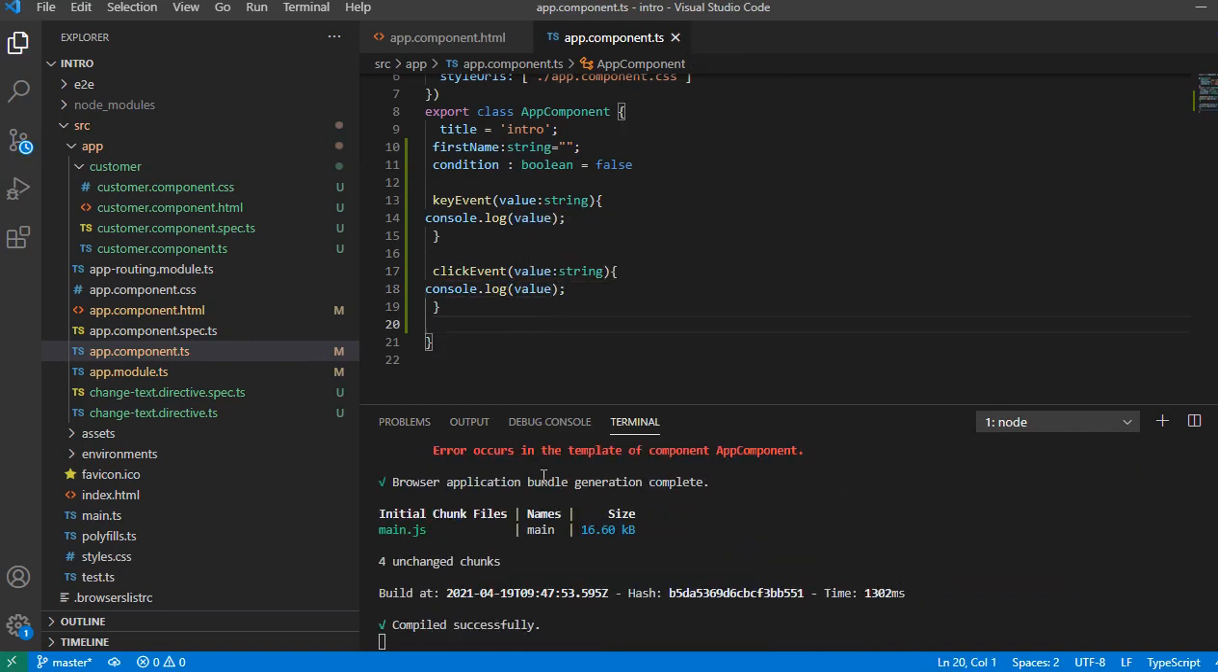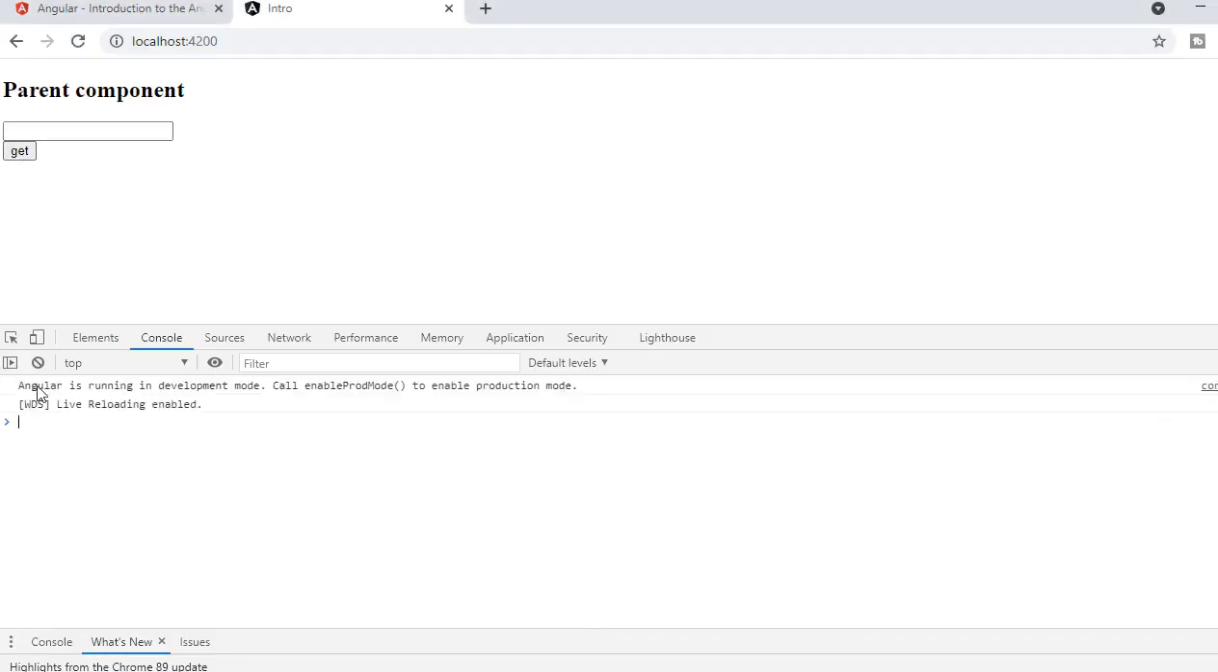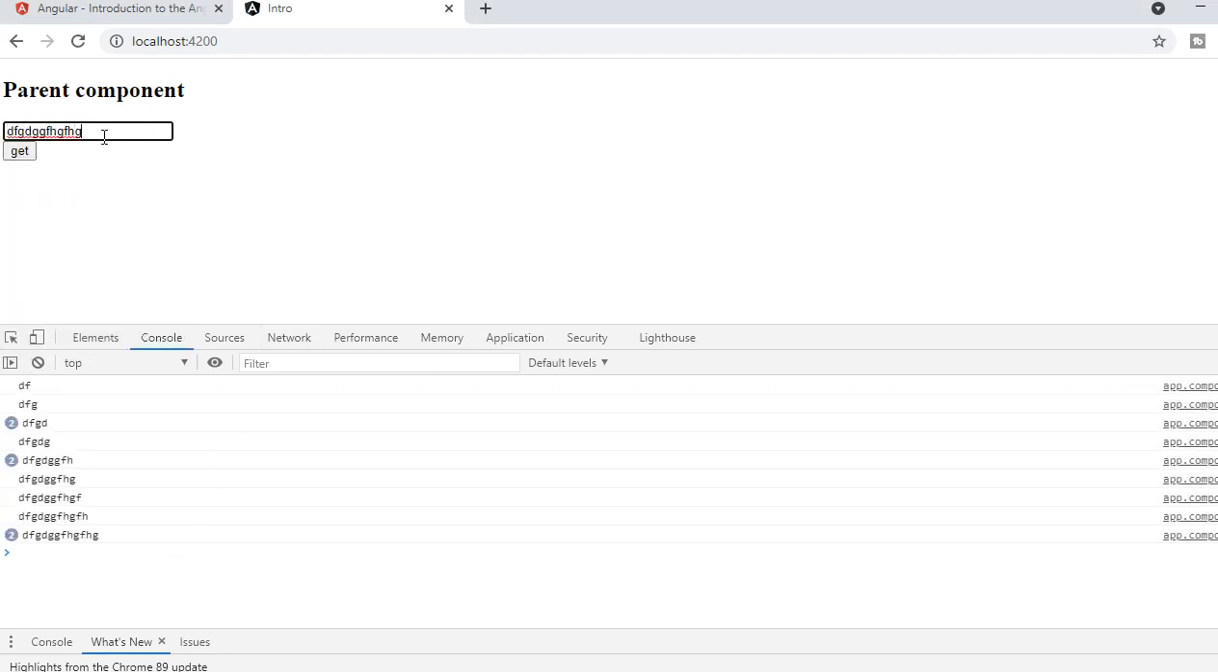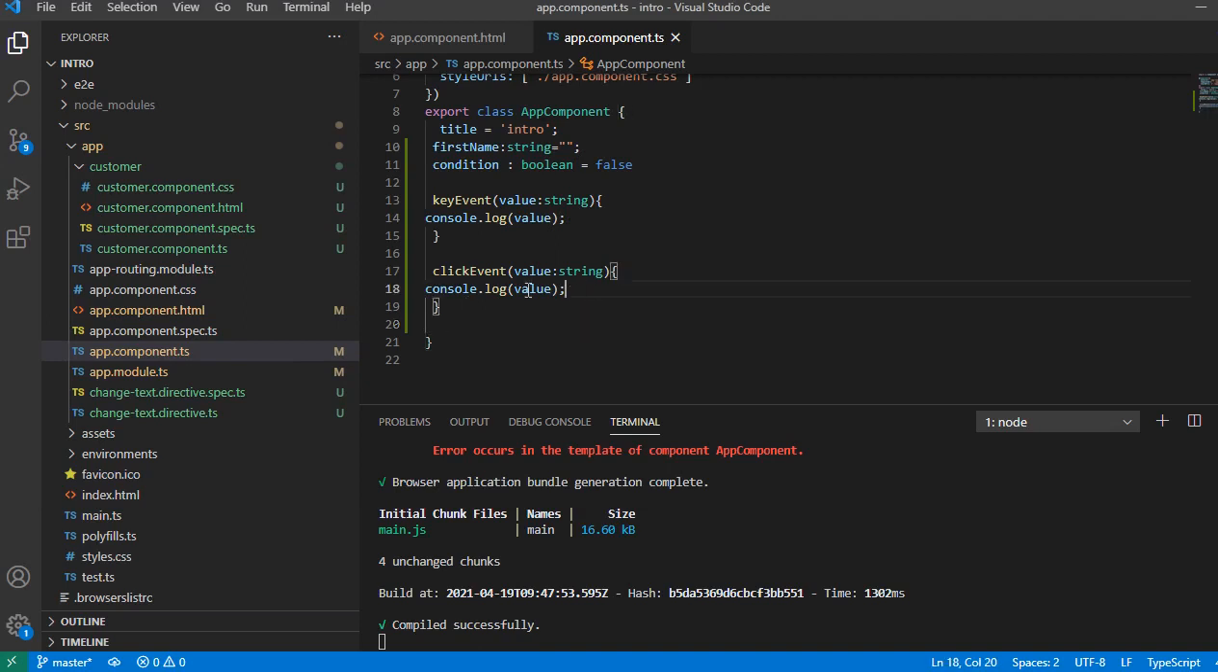I'll save it. Go to the browser and we'll be able to see the button. Clean everything, type anything. Now this has captured the keyup event. Now clean everything. Now I'm going to click this button. See, whatever value I have typed in the text box is captured, right? So in this way I can write my logic here after getting the value from the text box.